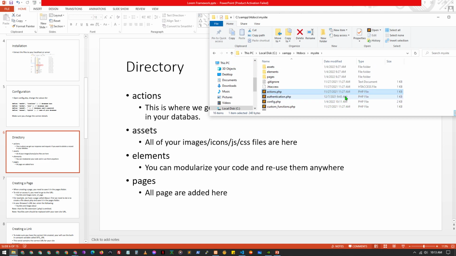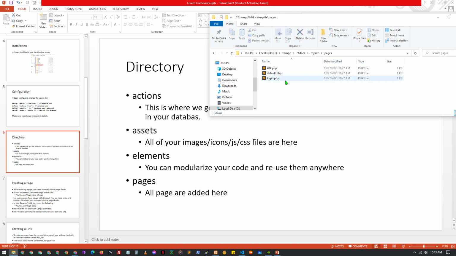And lastly are pages. So pages, obviously all of our pages should be added here, because the framework will help you easily link or connect to your page as long as you add it in this folder.